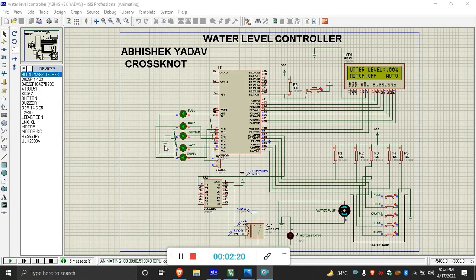I have created a simulation of this project on the Proteus 7 tool. This is a microcontroller 8051. These 5 LEDs represent the water level. This LCD display represents the water level and the state of the motor, whether it is on or off. This represents the water tank, and these 5 switches represent the wires, and this is our water pump.